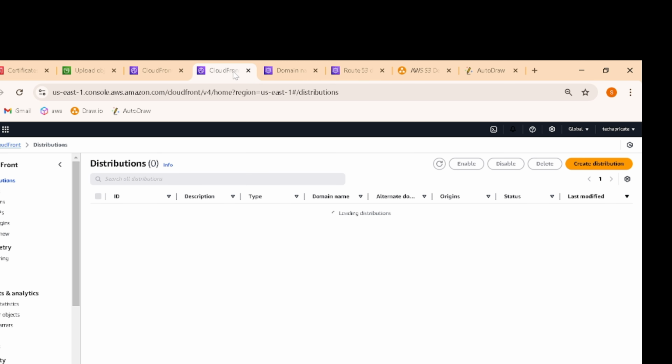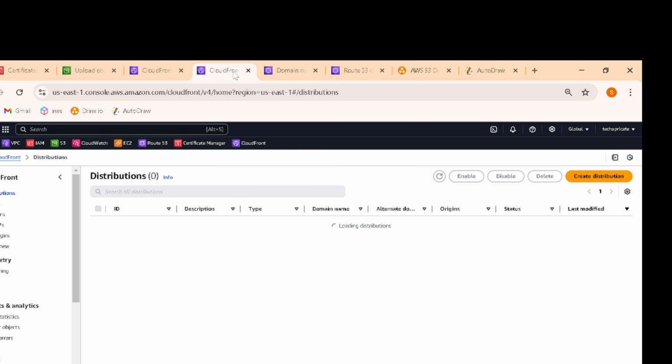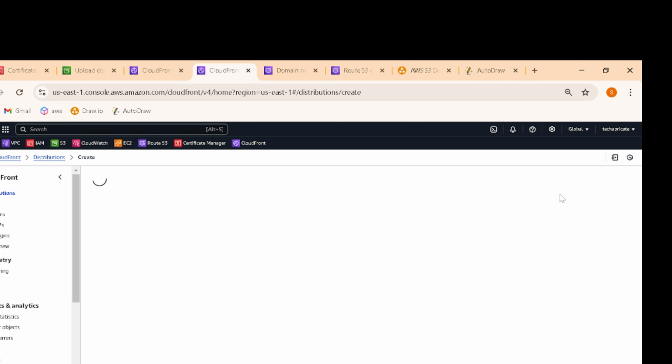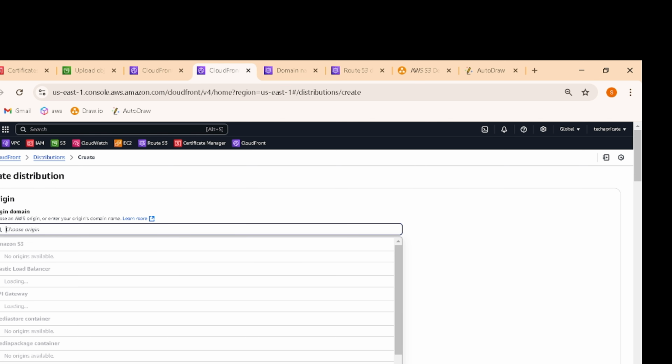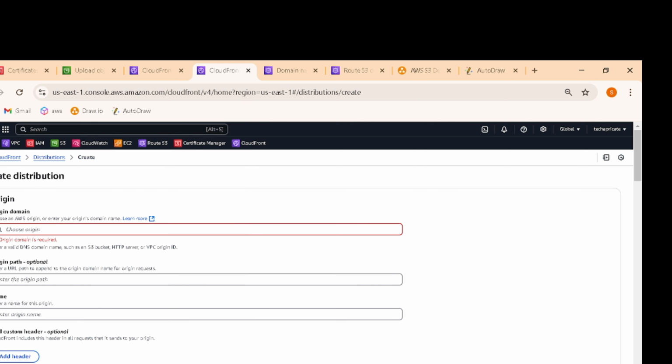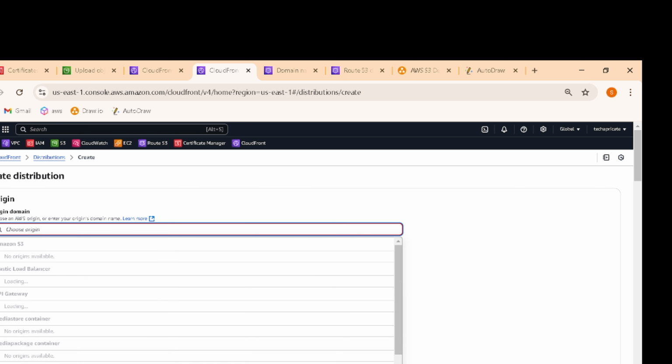Once you're here, you can see all the distributions that you've already created, or you can click on create distribution to create the new CloudFront distribution. So how to create this? Click on the create distribution button here. Choose the origin. This is going to be the origin, meaning which content do you want to serve using this CloudFront distribution.